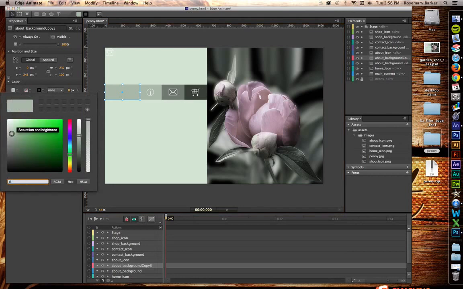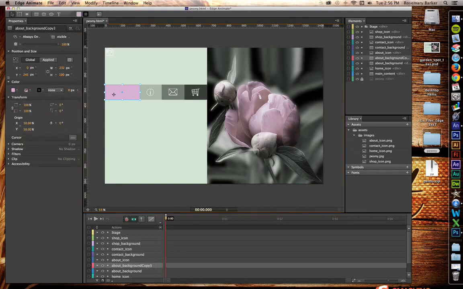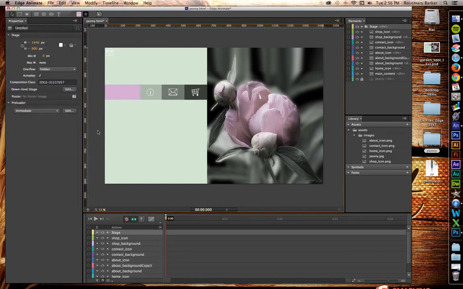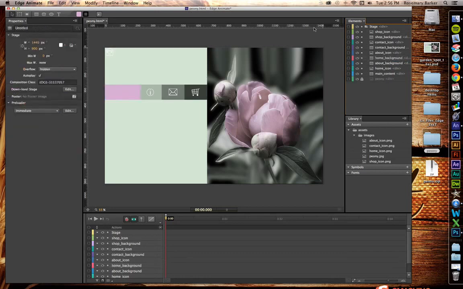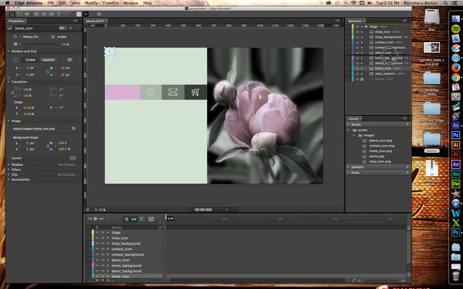So it's going to be D as in dog, 9, B as in boy, 0, D4. Okay, I'm going to click off of it to check my alignment. Yes, that looks good. Let's change the name of this guy. This is going to be home underscore background. Now I'm going to drag home icon above home background.